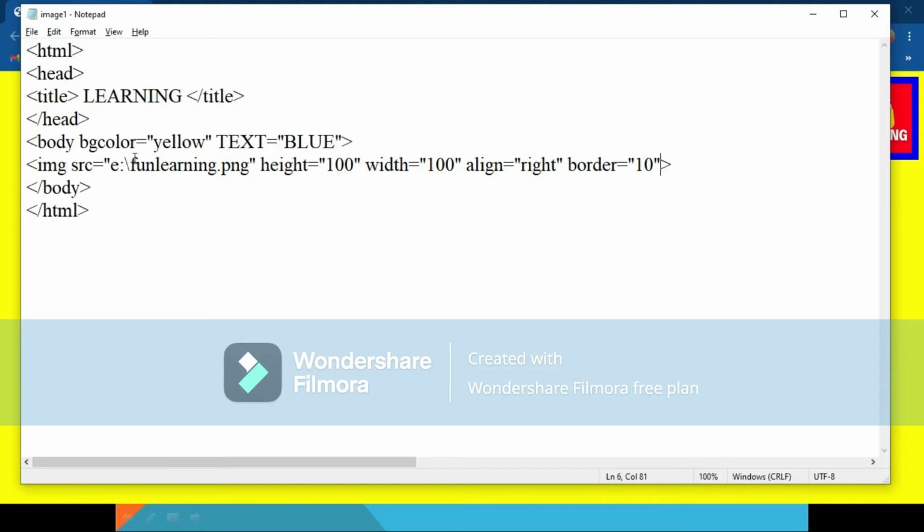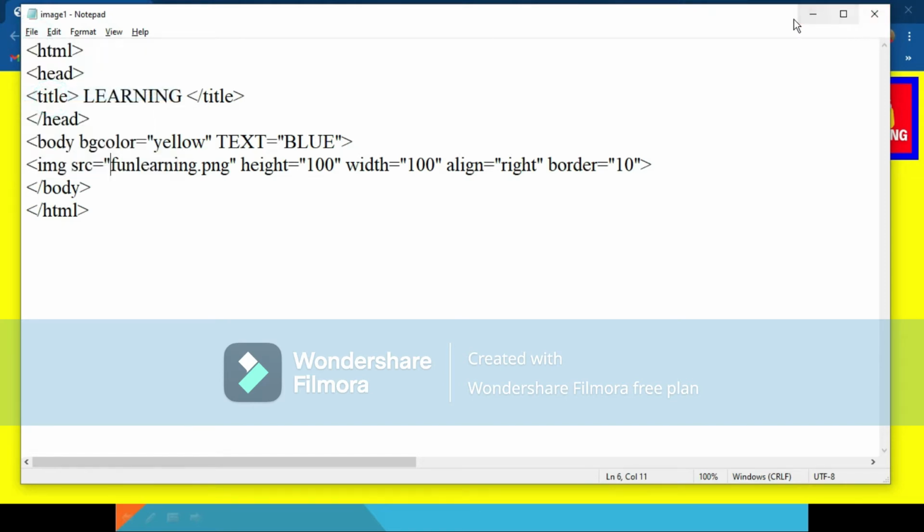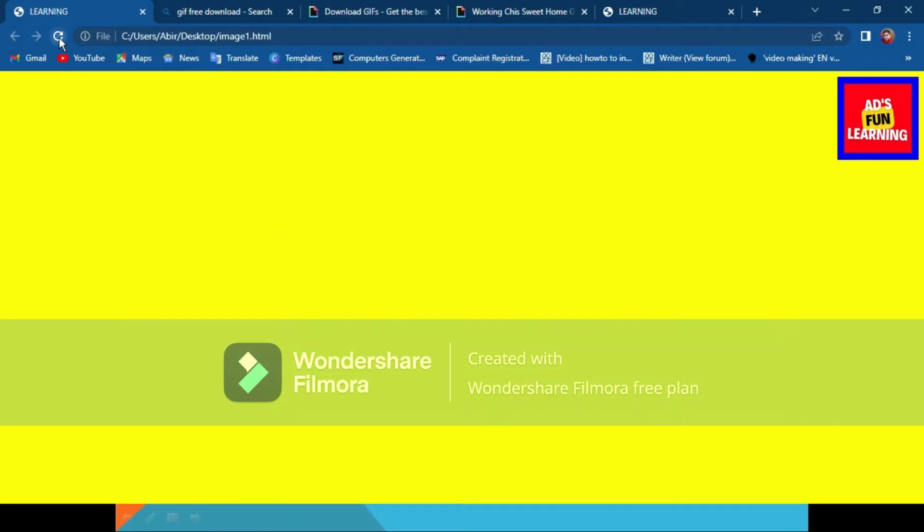Now suppose the image is not present in that location. We all know that I have saved this HTML file on the desktop. Now if I do not mention the exact location of the image, the machine will understand that the image is present on the desktop only. But right now we know that this image is not present on the desktop, it is present in the E drive. So I'm going to File, save, come back and refresh. Now see that the image is not showing.